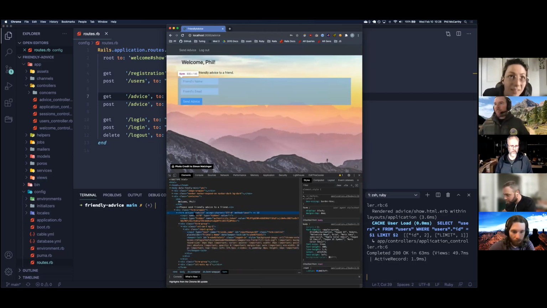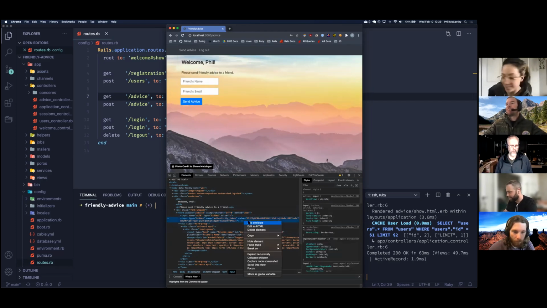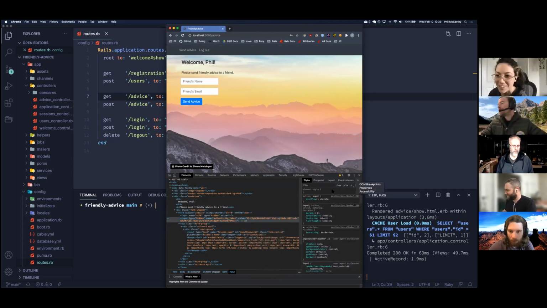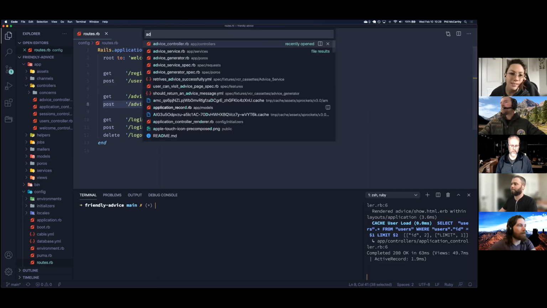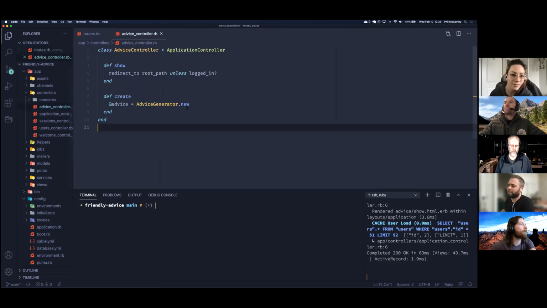Okay. It's like we have the form action going to the advice route with the method of post. Awesome. I don't know how to zoom this, but it's pretty small. No, that's okay. I just have to get really close to the screen. Cool. And we know that route is also in our routes file. So let's go look at that advice controller and see what we have going on. Cool. Don't have a lot.